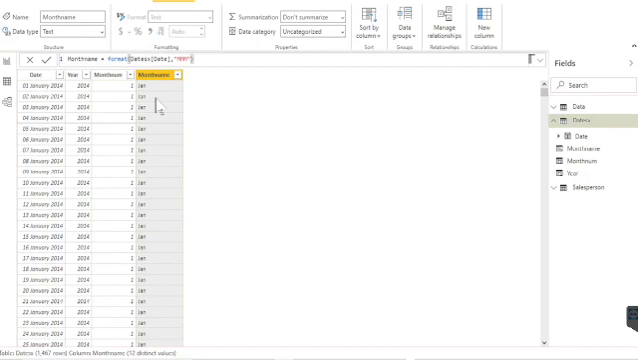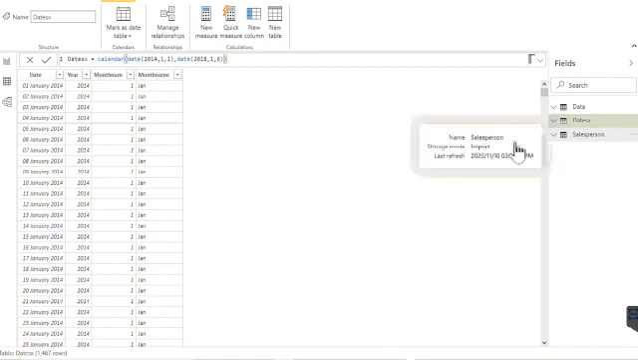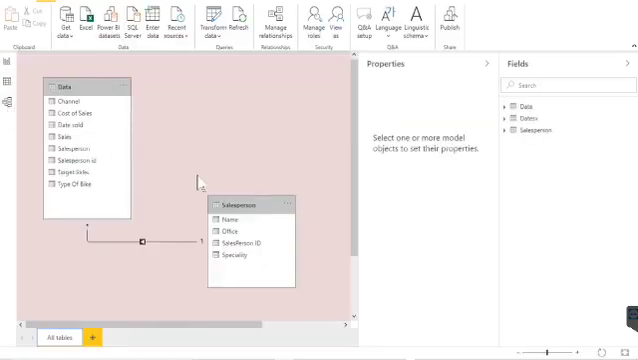Okay, so that's creating that extra table. Now one thing remains, because remember this is now a separate table. Here's my data table, here's my dates X table, and that's my salesperson table, but the relationship between dates X and data doesn't exist. So what I'm about to do right now is to go and create that relationship.